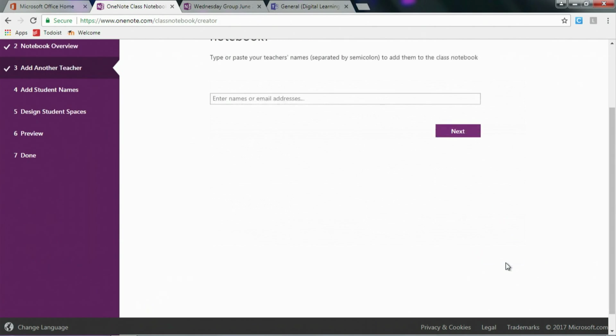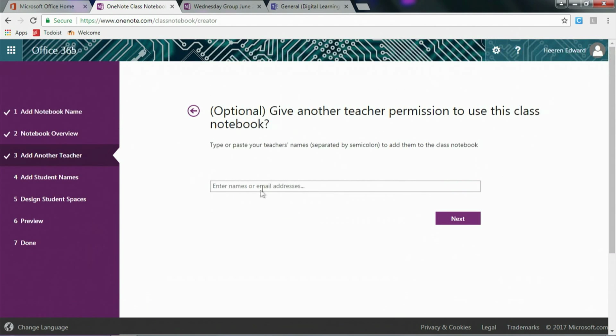We hit next, and the first tab that you get to here, as far as being able to add permissions, is if you have a co-teacher, if you have another teacher that you want to give full permissions to, you can add them there. You can bypass that and do that at another time.